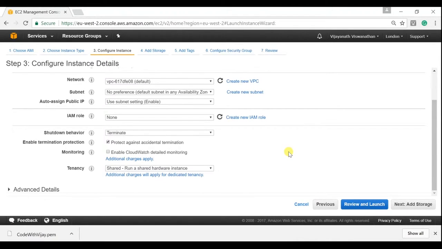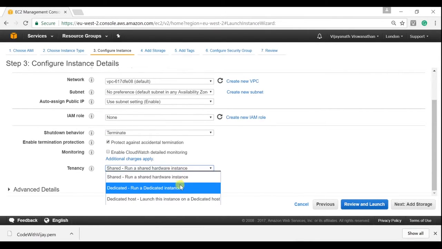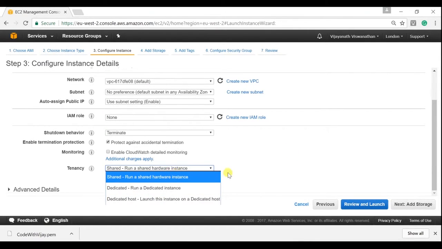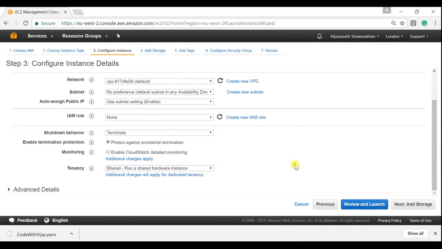Next one is tenancy. Either you can create a dedicated server instance on your own, which means all the hardware will be dedicated only to the instance you are creating, or I can go with a shared hardware instance, where basically the hardware will be shared. When you expand that, you can see dedicated instance or run shared hardware instance. I'm selecting shared hardware instance.